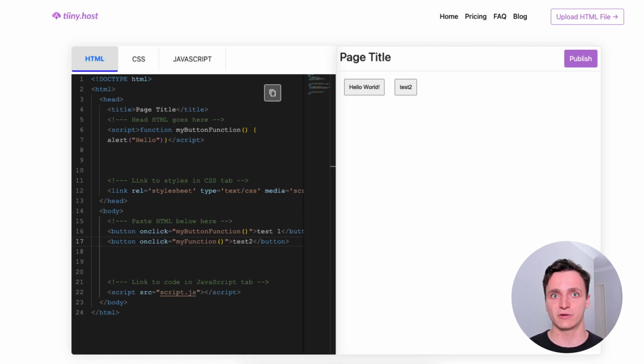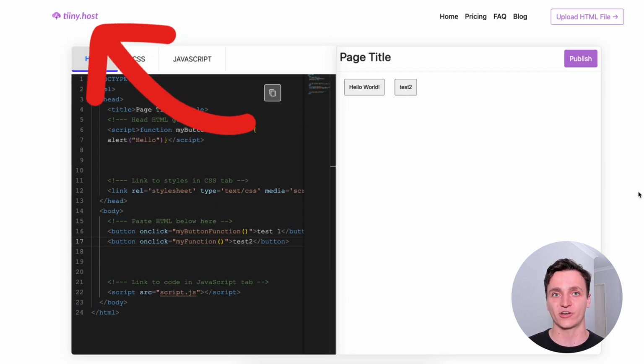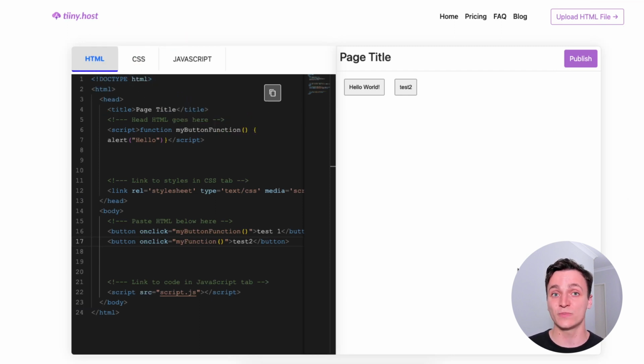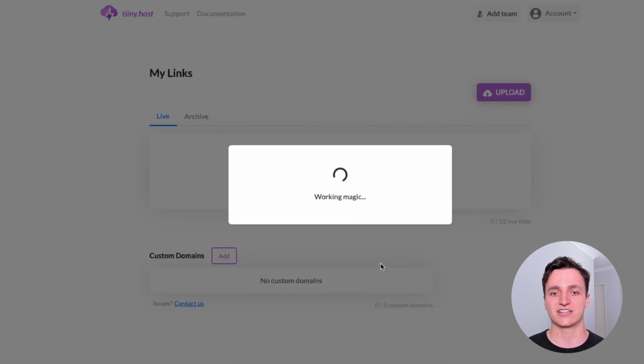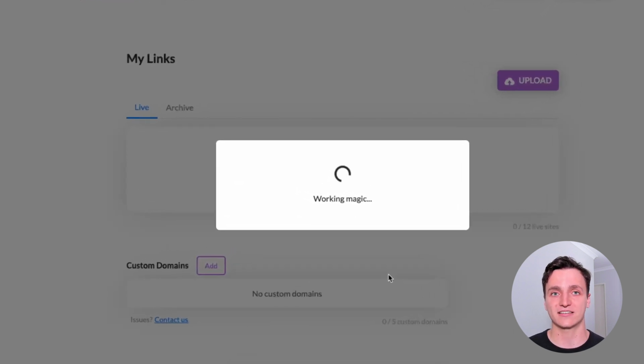Now that we have a HTML file with some JavaScript, if we want to publish this to the web, we can use tiny.host. If you're using the editor, it's super easy. You just click publish. You can see here we have the HTML.zip already uploaded. This has the HTML and the JavaScript inside. I can use a custom domain, but I'm just gonna use theirs. I'm gonna call it HTML-app, click publish, and in just a few seconds, this does not take long.